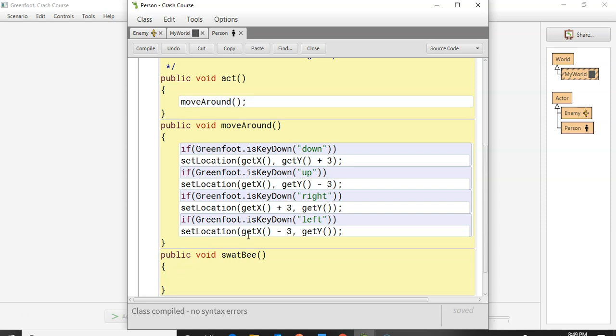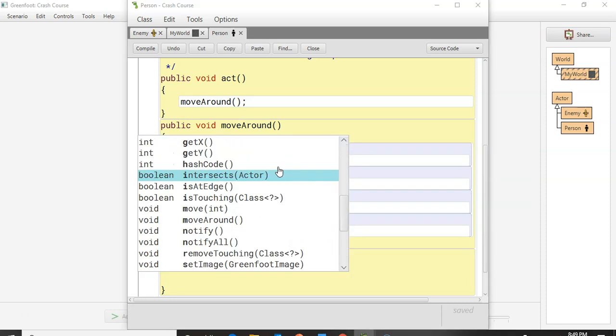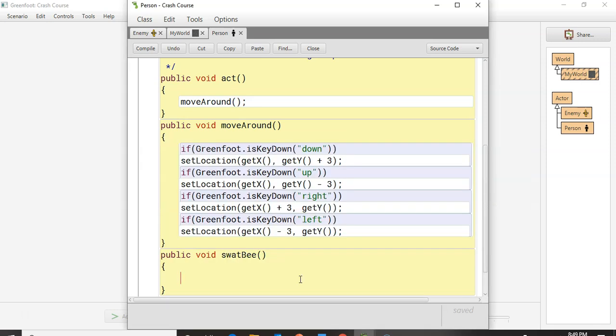Okay. Now isKeyDown, why the Greenfoot dot? What that is, is that if we just looked in our Actor methods, we don't have isKeyDown.